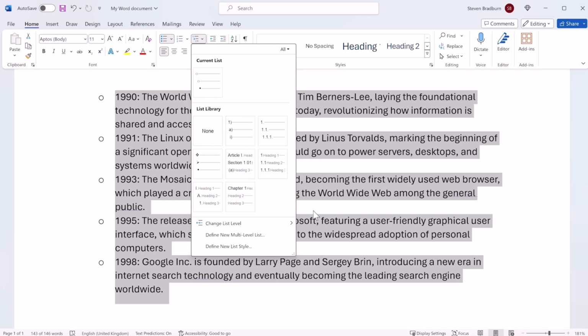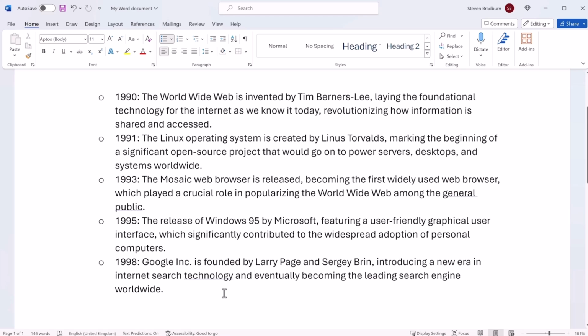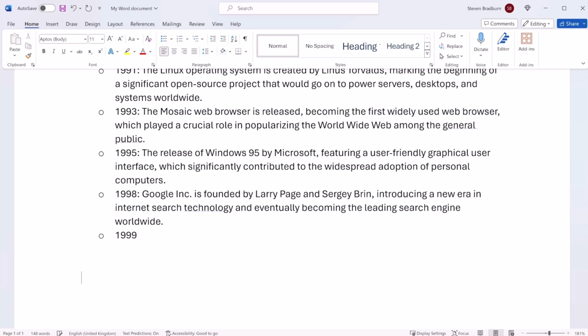Once you've added a list to your paragraphs, you can add a new bullet or number entry by clicking on the last item in the list and pressing the Enter key on your keyboard. If you then want to add a standard paragraph under your list, just press the Enter key a few times to remove the formatting.